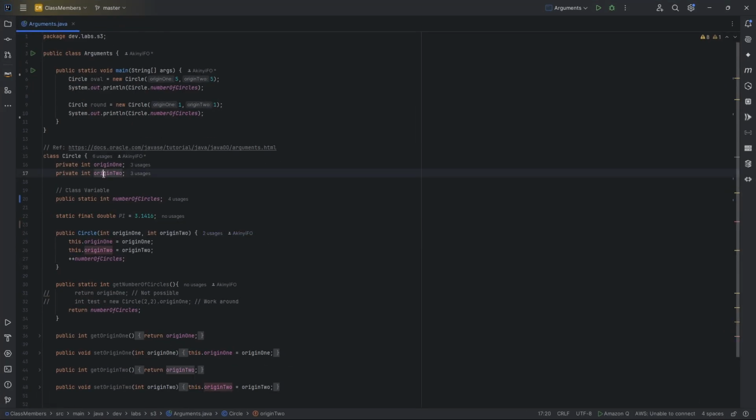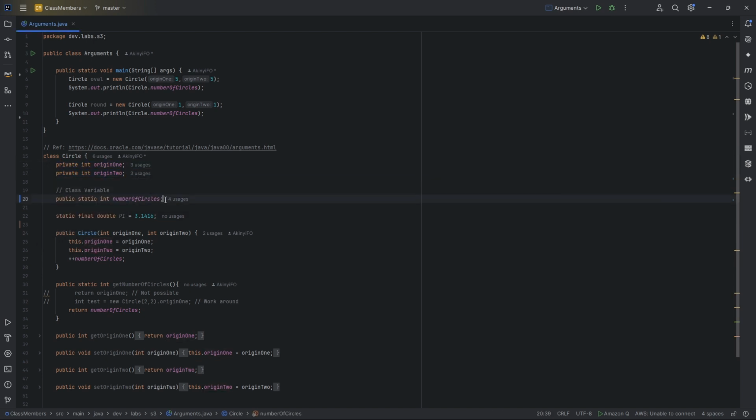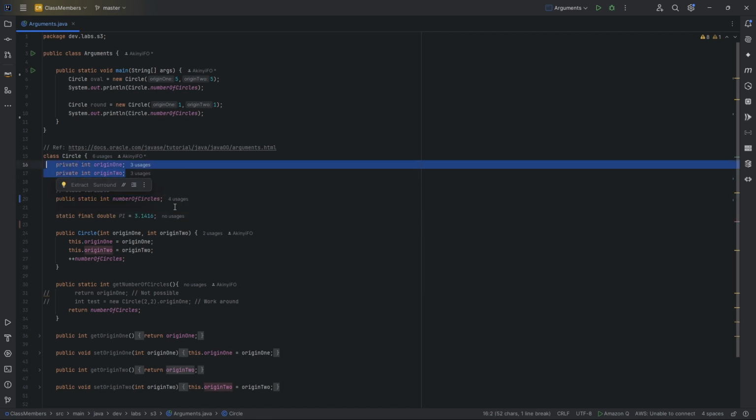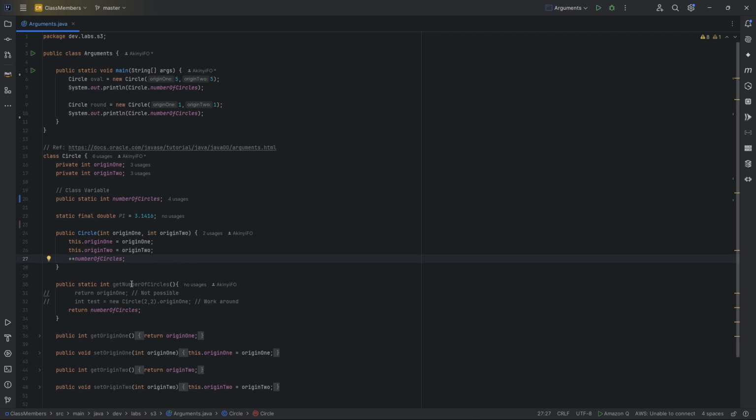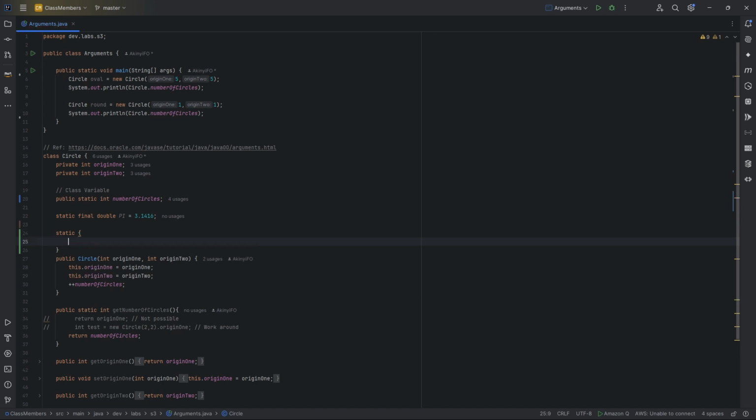So I'm inside the circle class. Here are our declared variables. Here is our declared class variable. Here are our declared instance variables. And we are focusing on the static block. So I want to initialize without working with a single value. It could be anything really inside the static block. So to show us how this will work, I'll just use a print line statement. Static init block run.